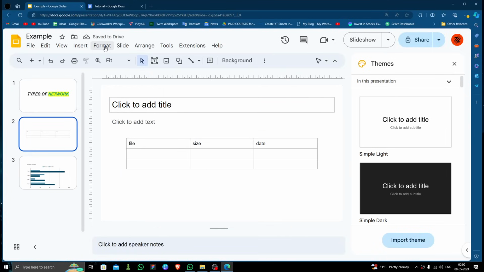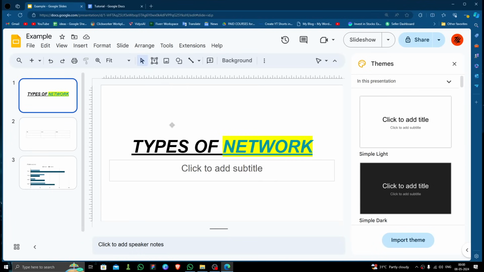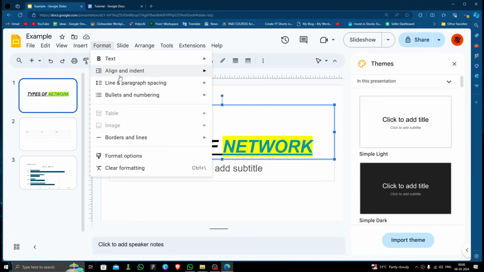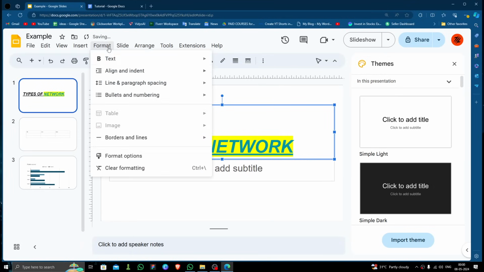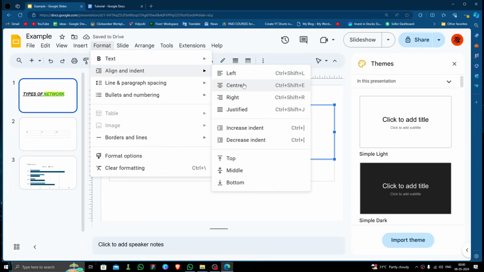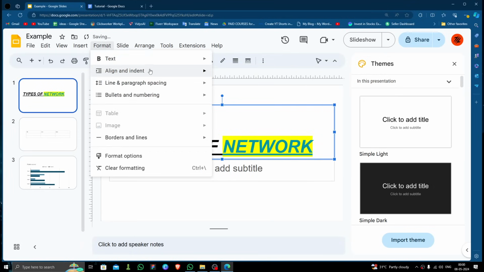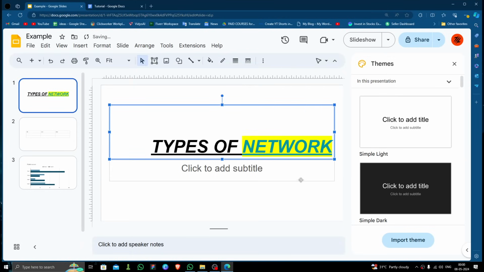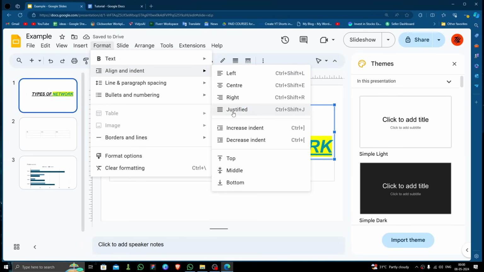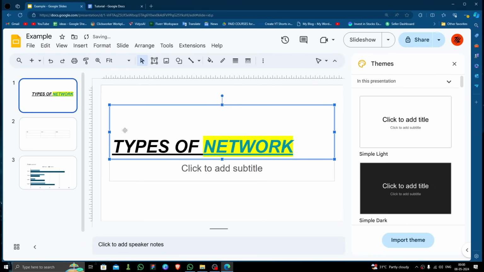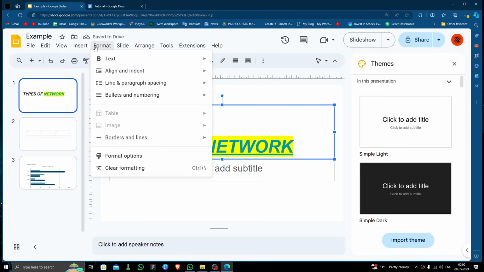So let's go to format side. Let's select the font. So from here you can align your text also. If you want to do into left, you can do left. If you want to do into center, you can click on the center. If you want to go with right side, you can do right side also. If you want to do in justified mode, click on this justified and it will also work.